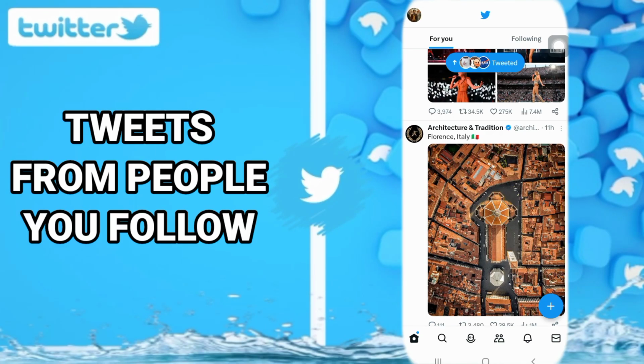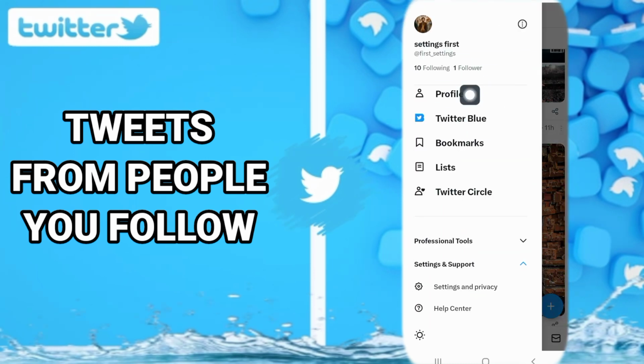Hi guys, today we will talk about how to choose people from people you follow on your Twitter app. We're going to figure out this solution on how you can do that on your Twitter app. All you have to do is just go up, click on this picture on the app, then it's going to show you a window like this.